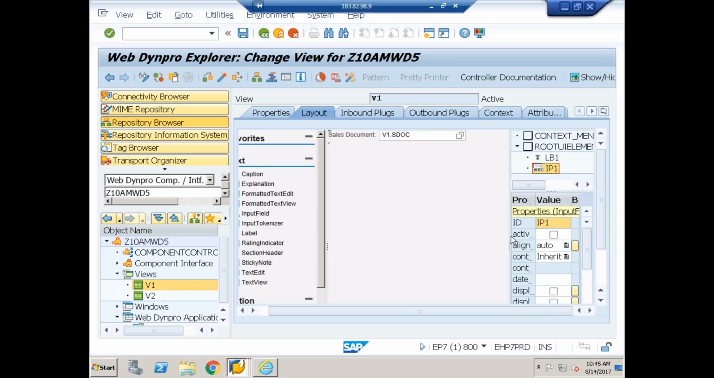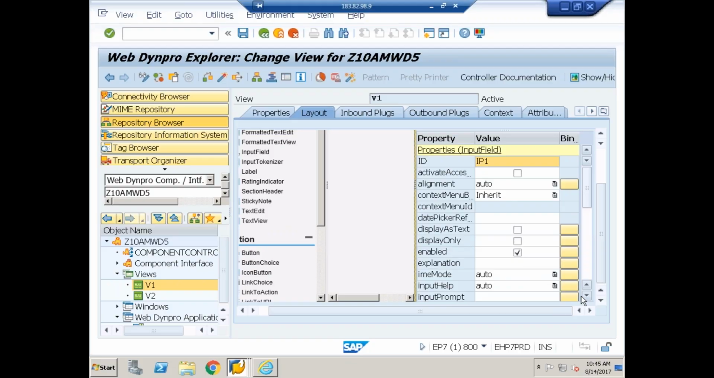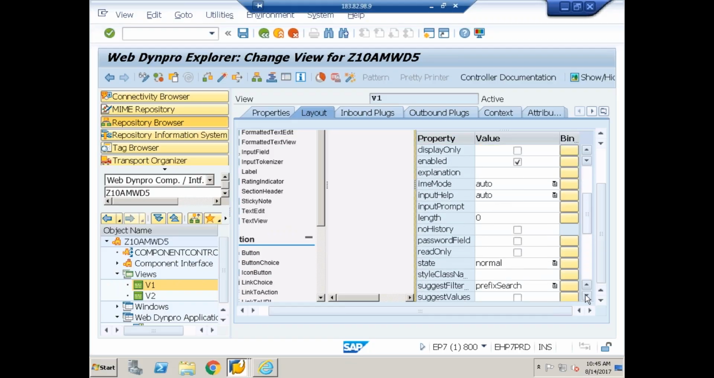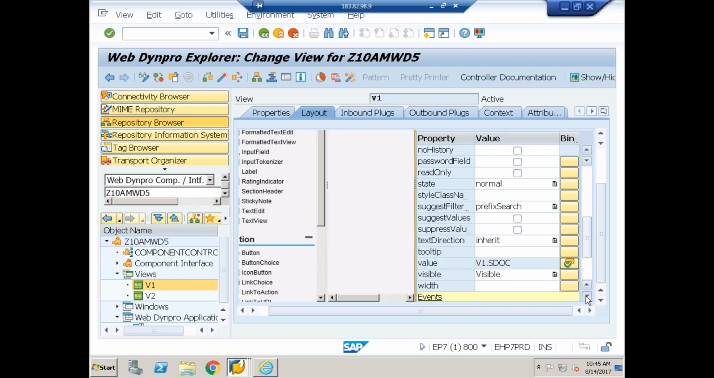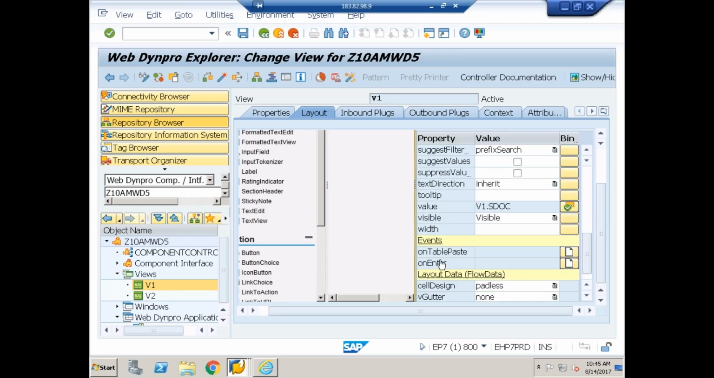Yes, what is the only property I have bound? The value property, right? The value property I have bound with the context attribute. Now for the input field itself, if you scroll down, what is the event here? On enter. Am I clear?